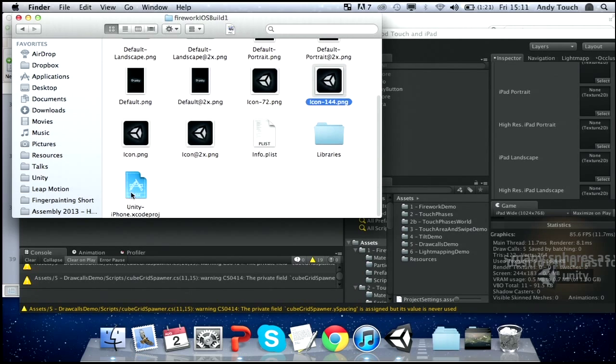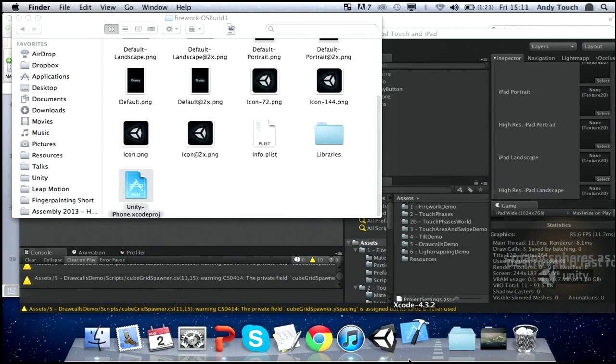So it builds you an Xcode project. So you open up that. If Xcode wants to open as well. I'm not having a good run, am I?